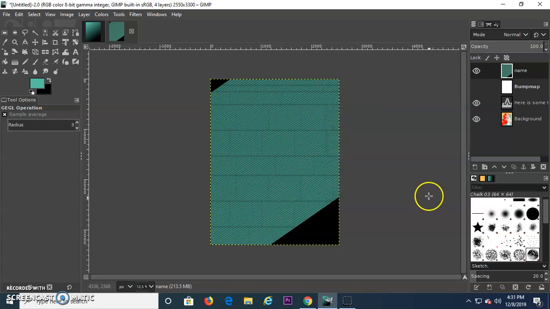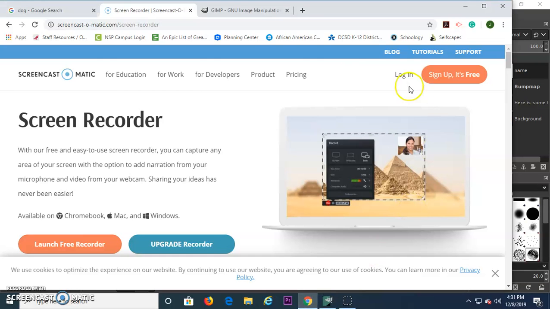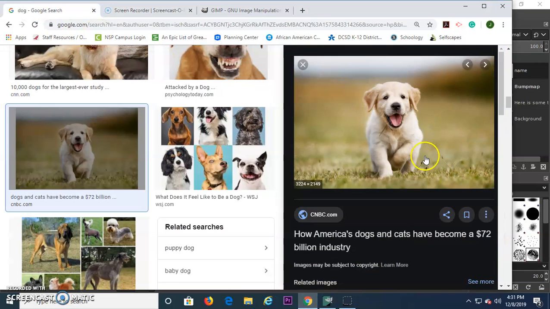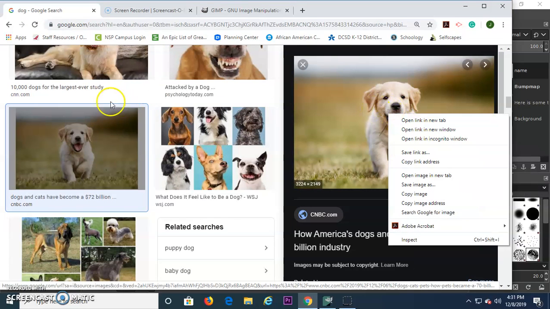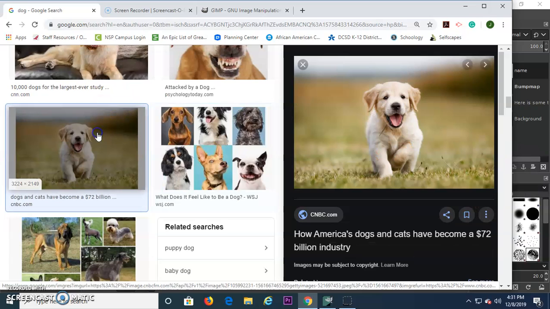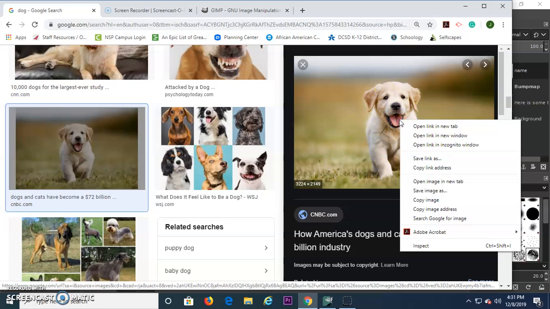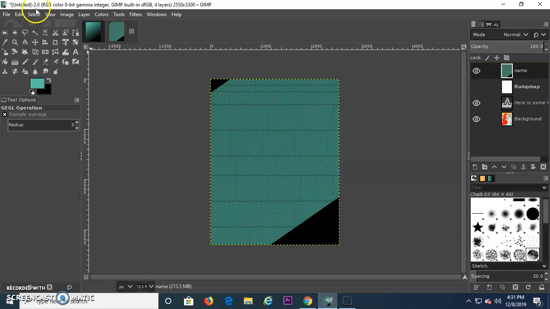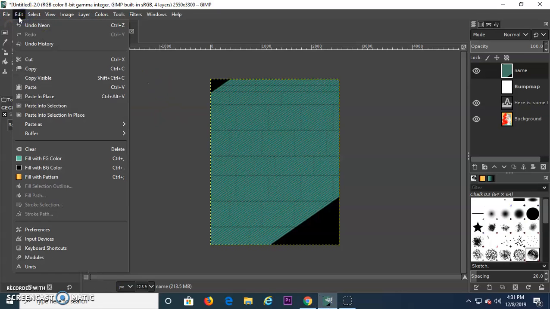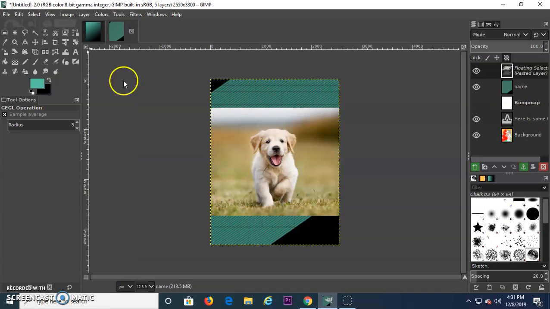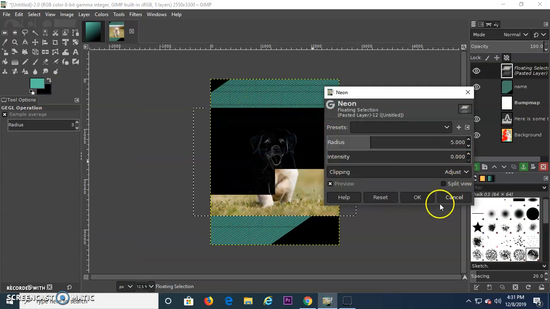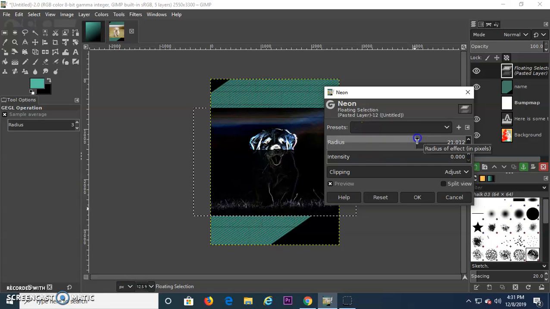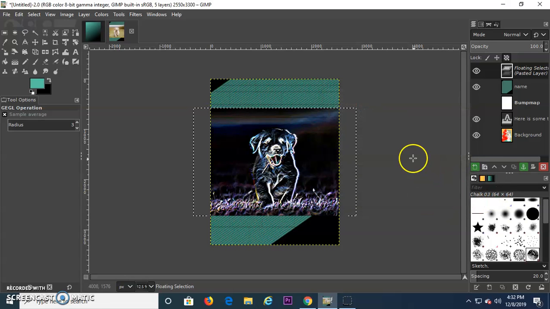GIMP here. I'm going to go ahead and go to the internet, and I'm going to copy an image. So I've got this picture right here. Whenever I'm selecting a picture, I want to make sure that it shows up the larger image here, and then copy this one over here. So right click, copy image, hop back over to GIMP, and edit and paste. And now I can apply that filter to it. Neon, that looks sweet.